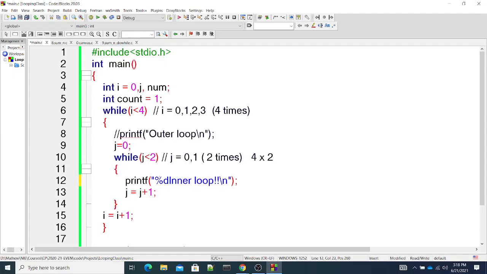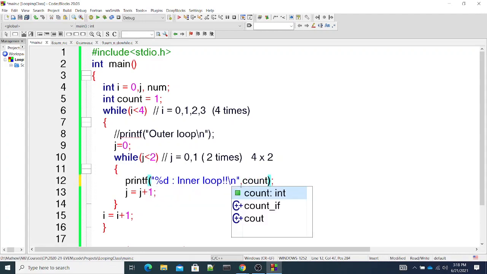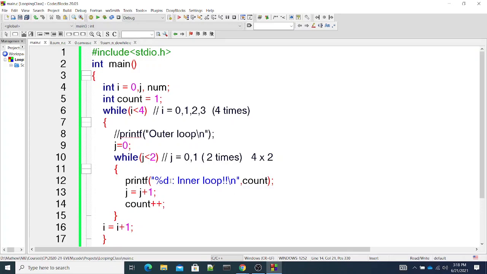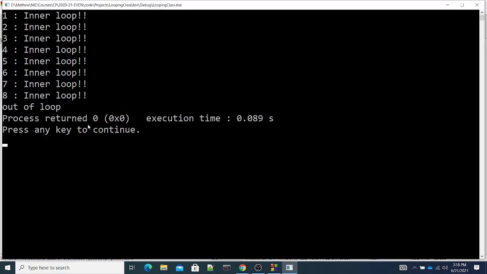I'll just use a counter to keep track of how many times it is executing. I'll do count plus plus, and I will increment the count value. Now the inner loop message will come along with a count also, so it is easy for you to track. 8 times.